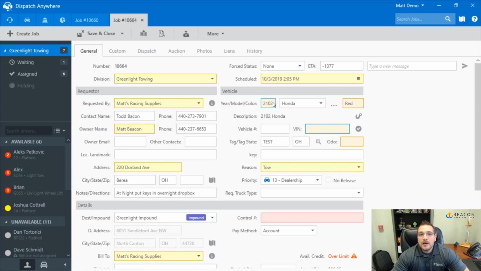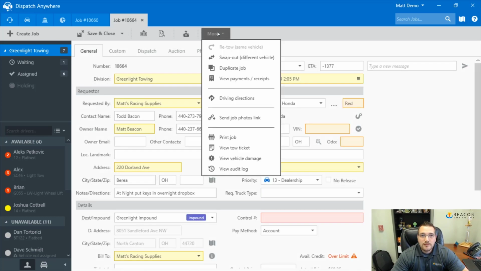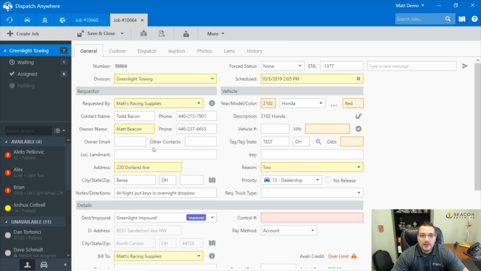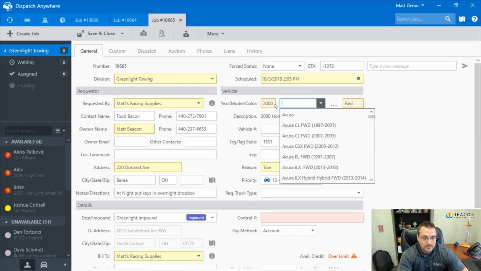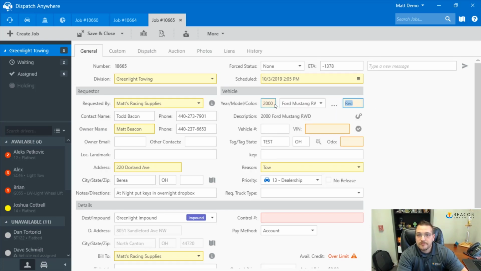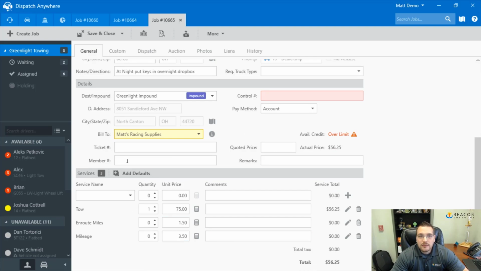So it allows us to quickly create calls, and then I can save this one, maybe duplicate it again. And this is the last car. It's a 2000 Mustang, black. Okay. So now I've created 3 calls quickly.